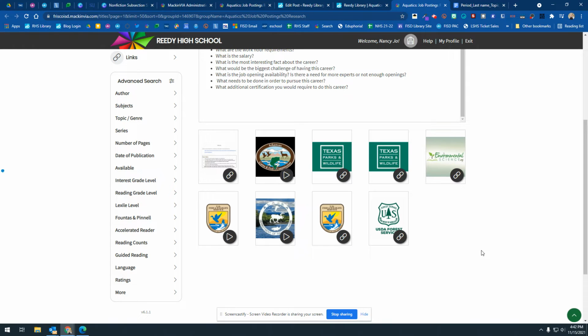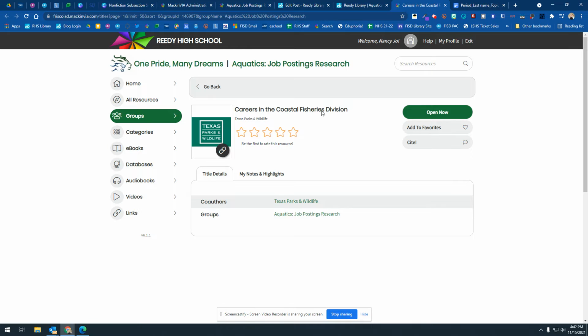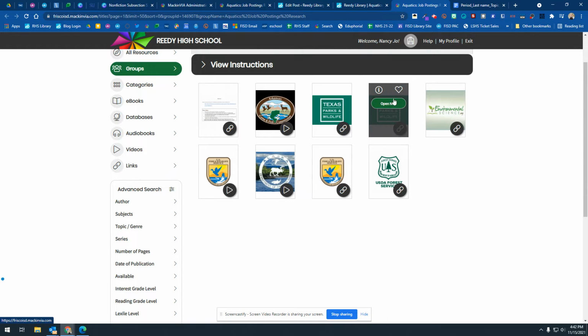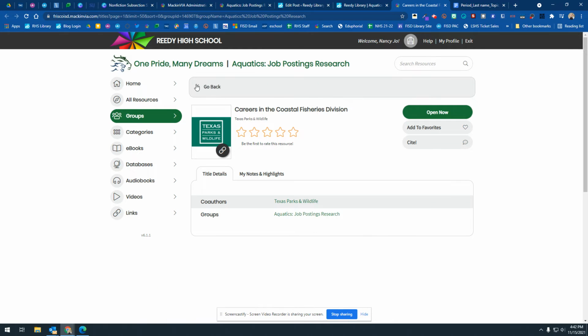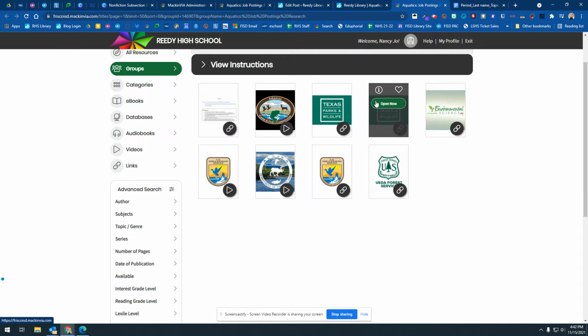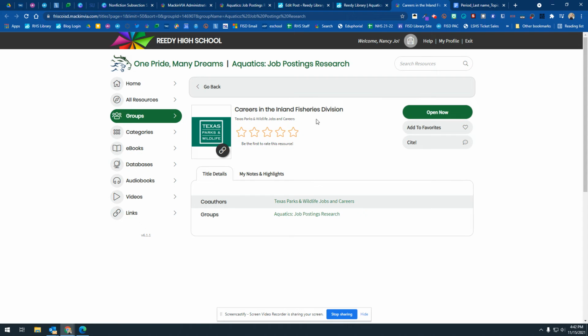And then in addition to that, there are some other things here that I just want to briefly touch on. Both of these, if you click on the little eye, it's going to show you this is coastal fisheries. Another thing that I didn't realize as I was building this is that there are the coastal ones. Obviously, not every state has a coast, but the states that do, like Texas, have a coastal one. And then there's also the inland one.